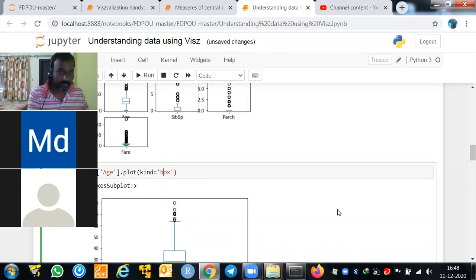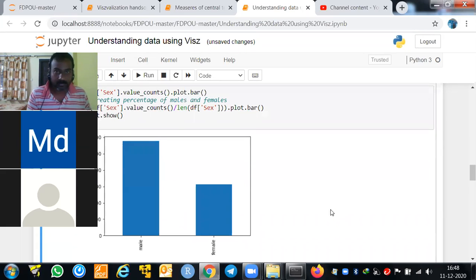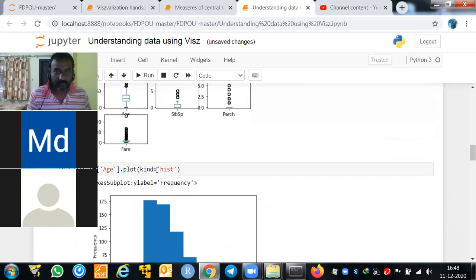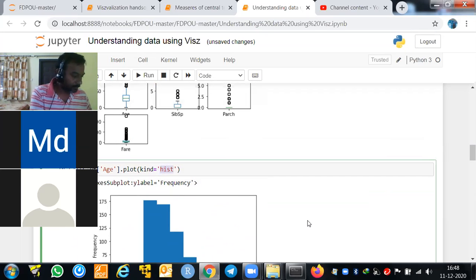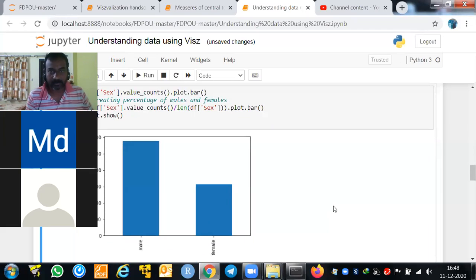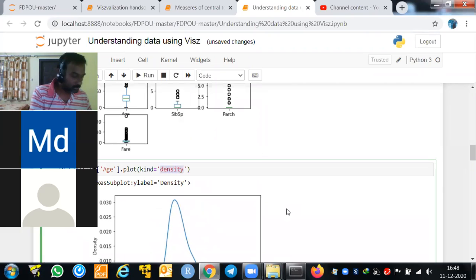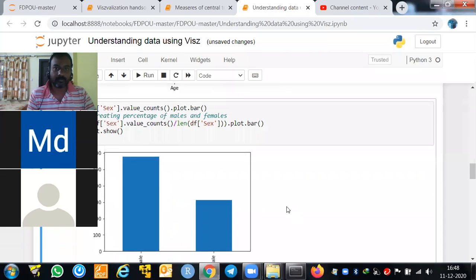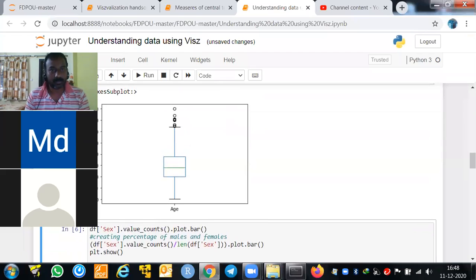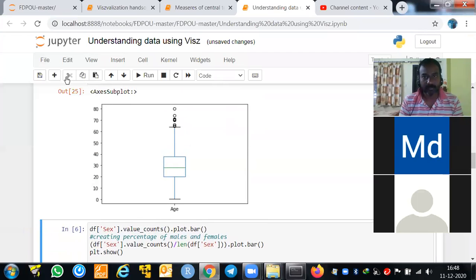If I say kind equal to hist, it will give the histogram. If kind equal to density, it will give the density plot, correct? If kind equal to box, it will give the box plot. But what is the most important for a continuous variable? Box plot, because we can also see the outliers. If you see, this is the box for A. So this is quarter 2, this is quarter 3, quarter 1. There are some values which fall on this side, so they might be outliers. We need to see based on the data, because it is possible. We need to understand whether it's a possible outlier or not.